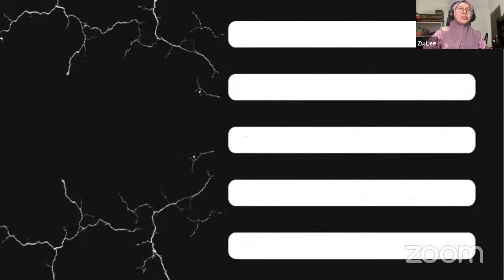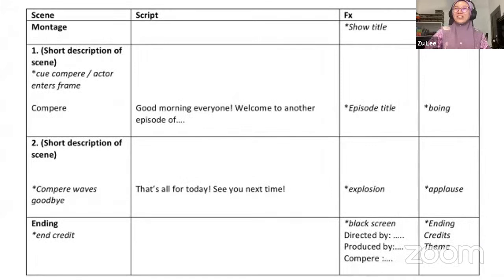And I'm going to show you a script. This is a basic script that people use in the industry. There are 4 columns. The first one is the scene. For every row, you divide it when the camera changes direction or when you transition to another area.